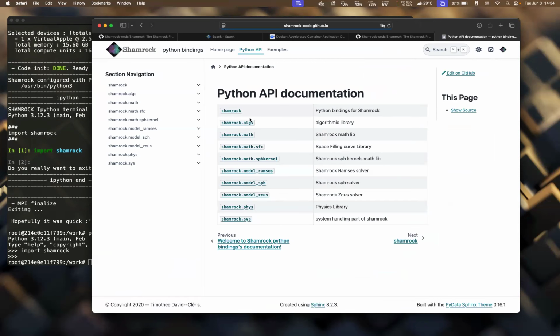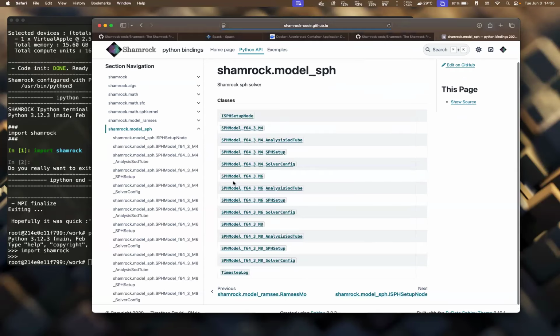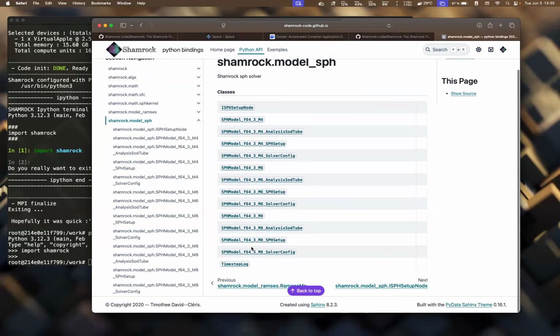And if you go into the actual Python API documentation, this is kind of new in the code, so it's normal if many functions are not that well documented. It will improve as time goes on. If you see something that is weird, undocumented, or you have questions about it, just ask or raise an issue for me or anyone to document it. As you can see, there are many libraries that are exposed. For example, you can go in the SPH model. You will see all the models that are available.